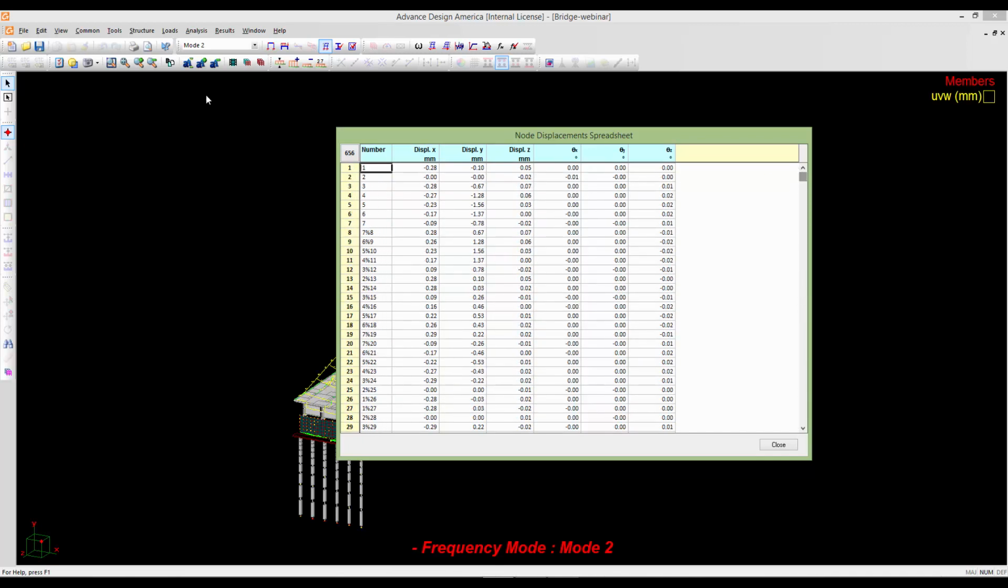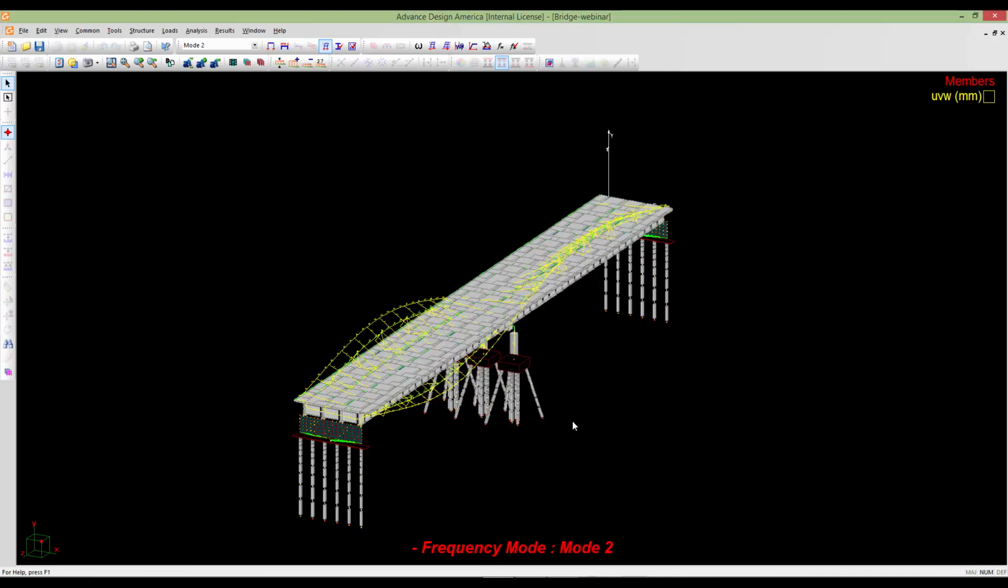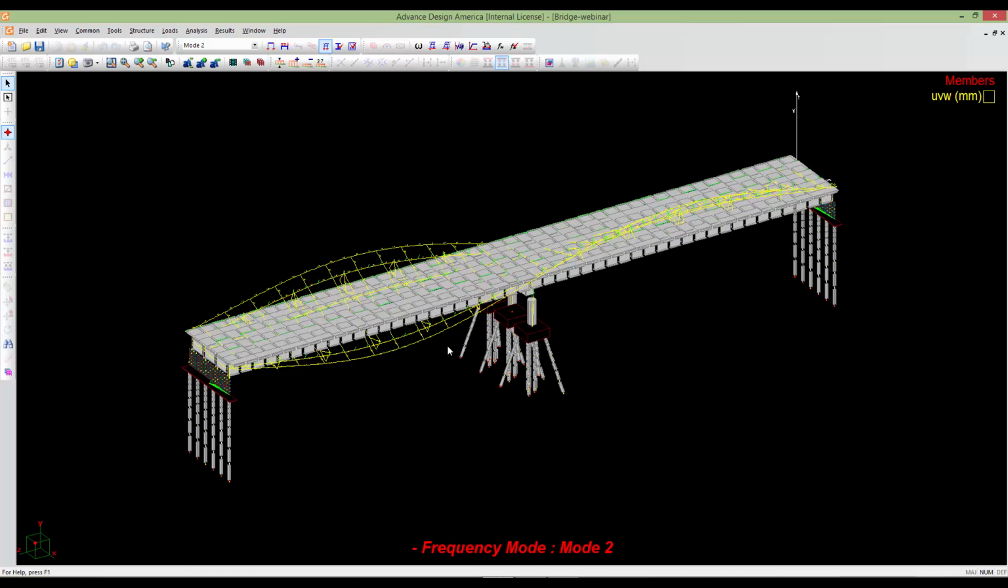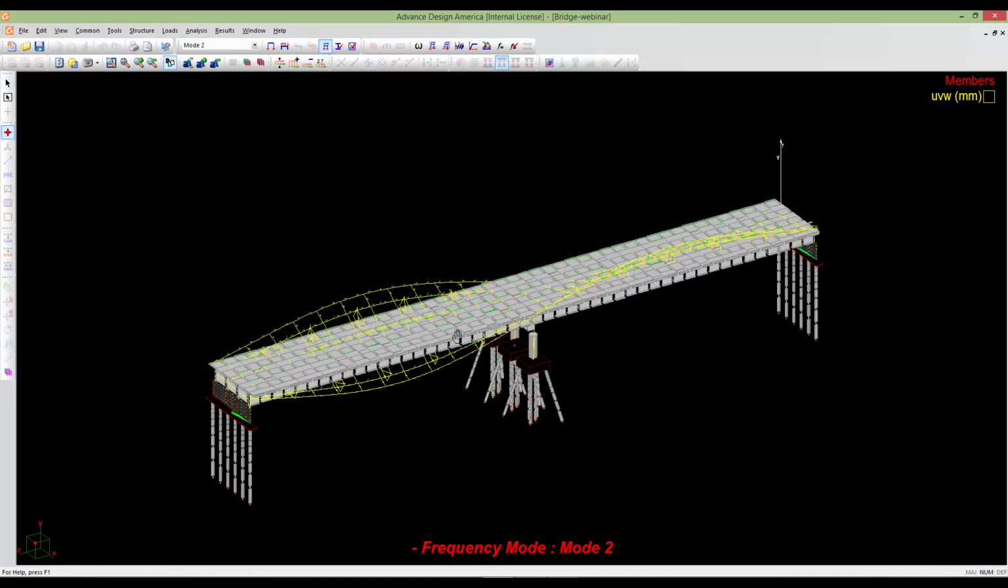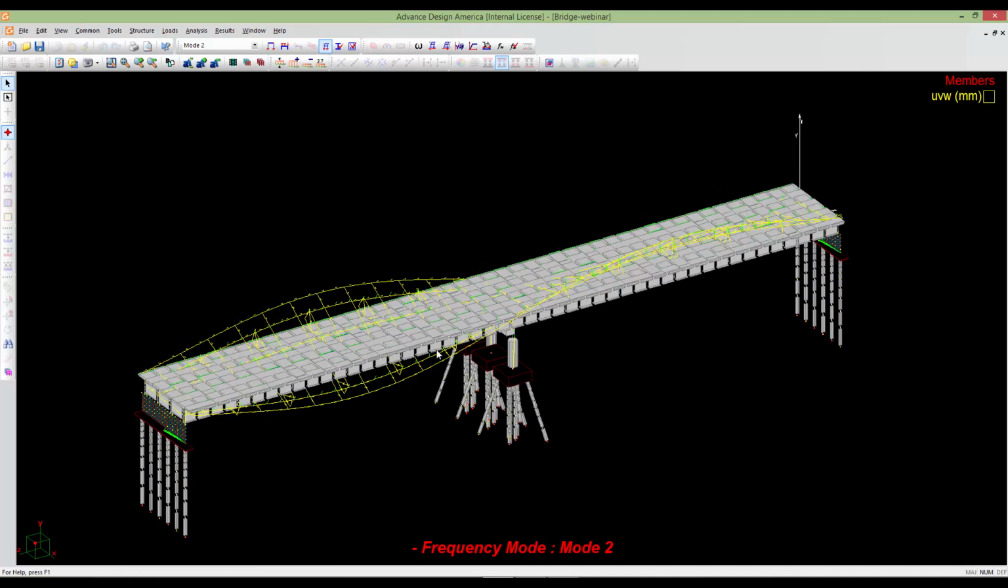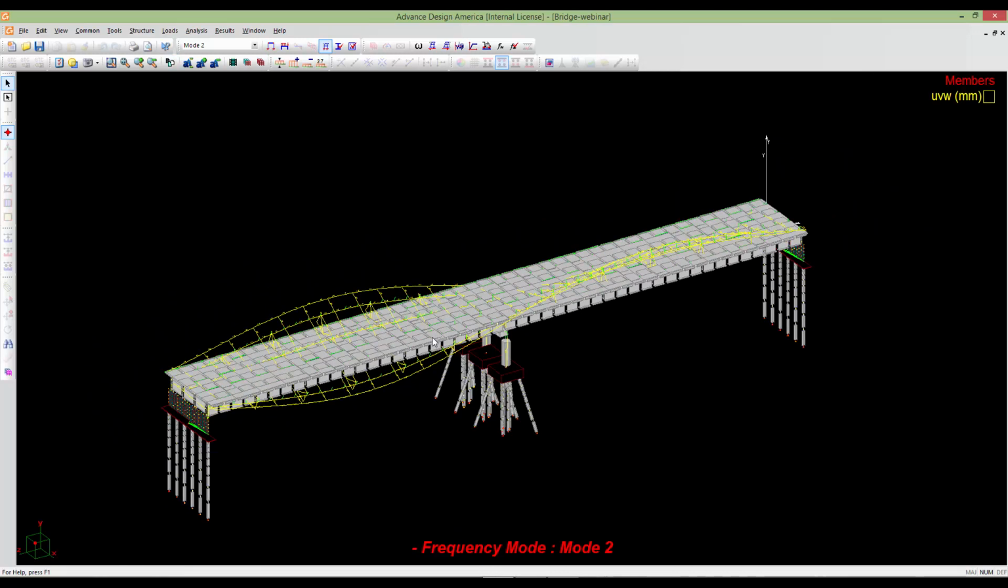For this mode shape. So these are the results that you can access or check from your modal analysis procedure. And the next step is to perform the spectral analysis. So before doing a spectral analysis, we always need to do the modal analysis.